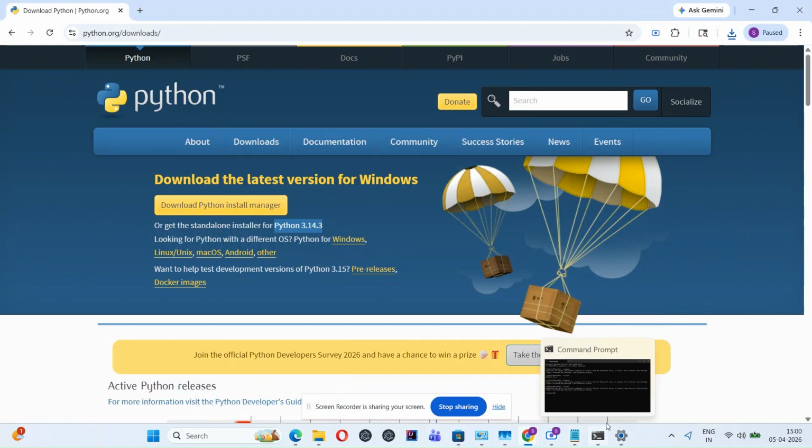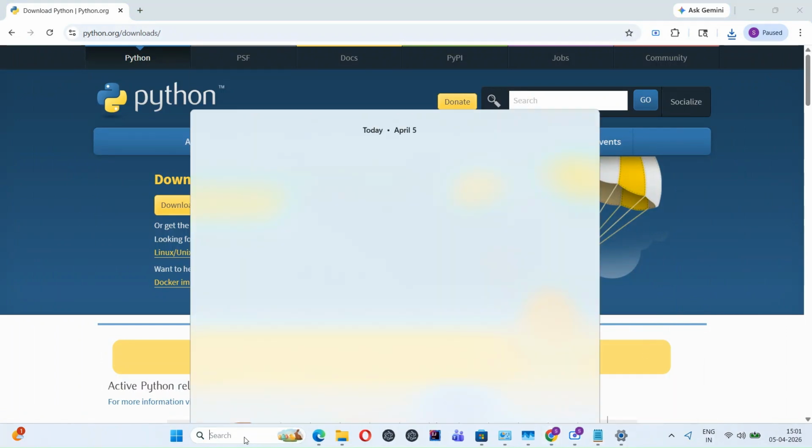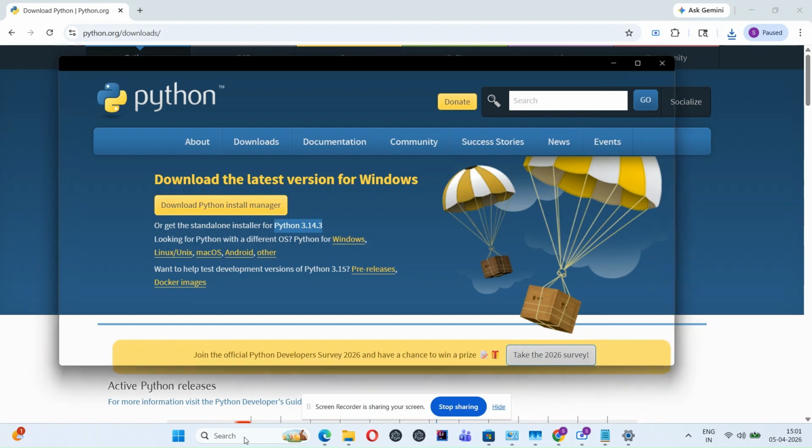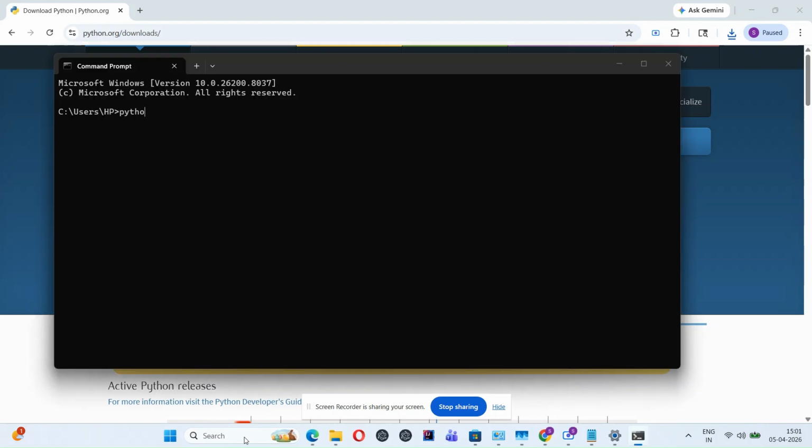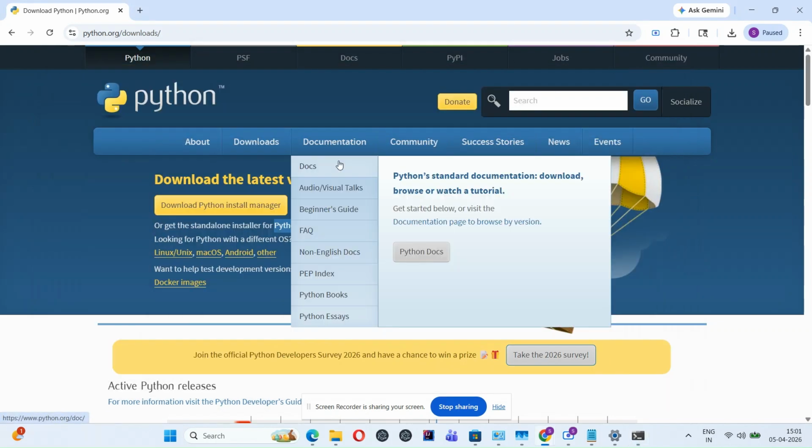Now check the version of the Python. So we will go to CMD and type python space hyphen hyphen version. You will get the Python version. It is same as expected.